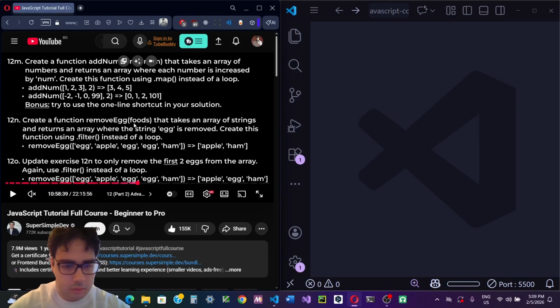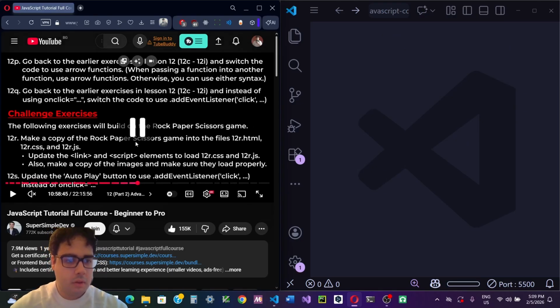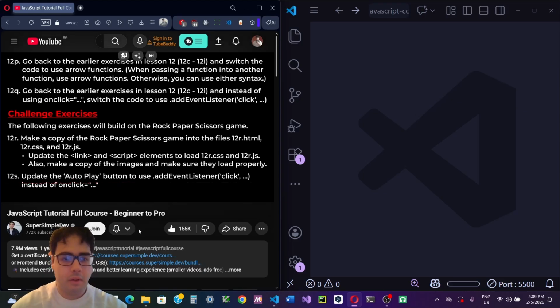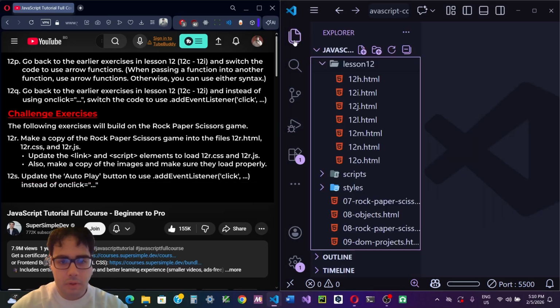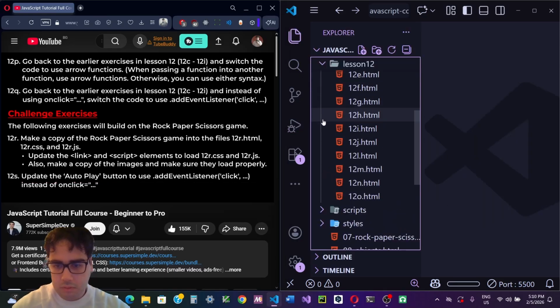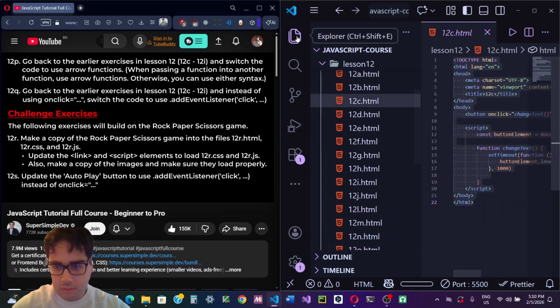Okay, 12. Oh, we just did that. Go back to the earlier exercise in lesson 12, then switch the code to use arrow functions. When passing a function to another function, use arrow functions. Otherwise, you can use either syntax. Passing a function into another function. 12c.